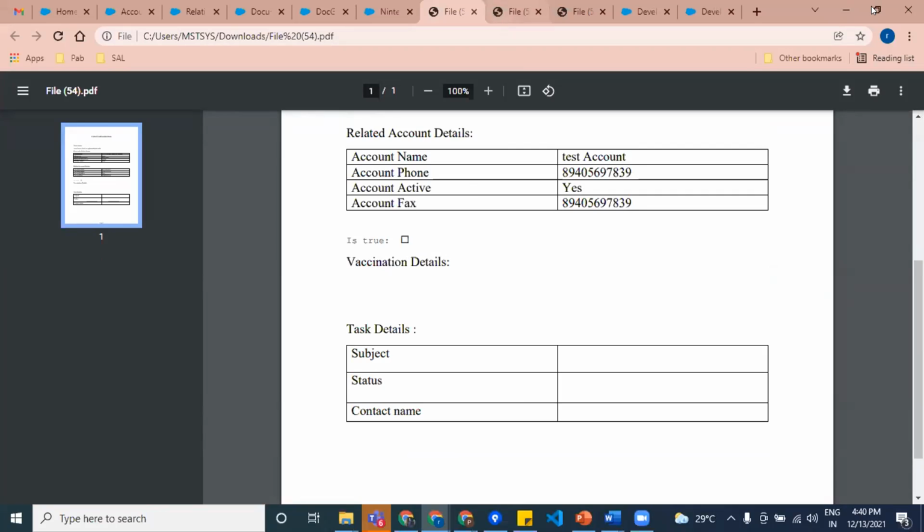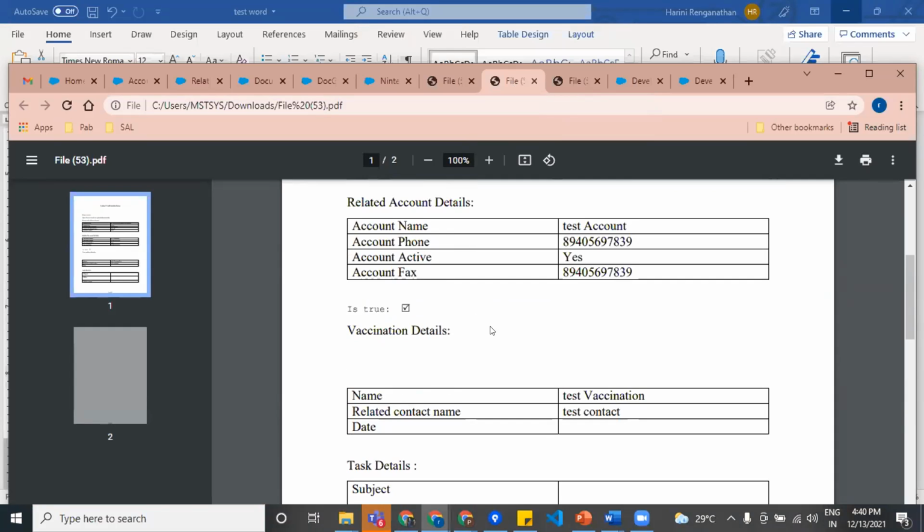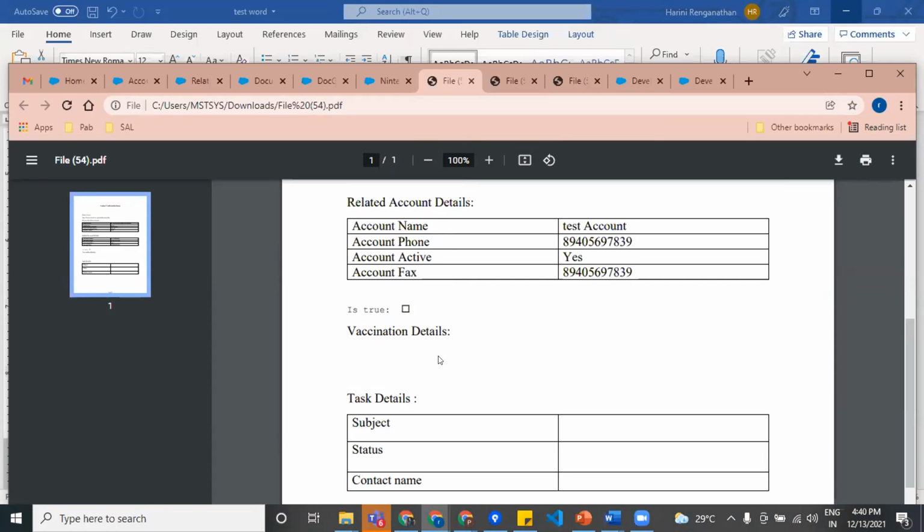Earlier it was displayed. In this case, if we take file number 53, it was displayed with contact, which had the is true checkbox checked in contact. And as I have unchecked it, this entire table is not being displayed, and just the vaccination details heading is shown and it is empty. I have just typed it, so it is in here.